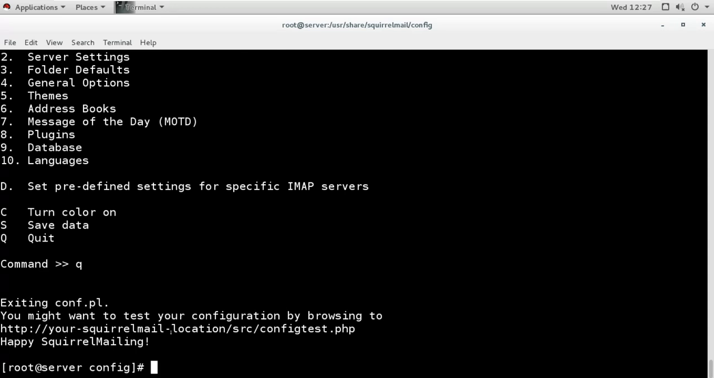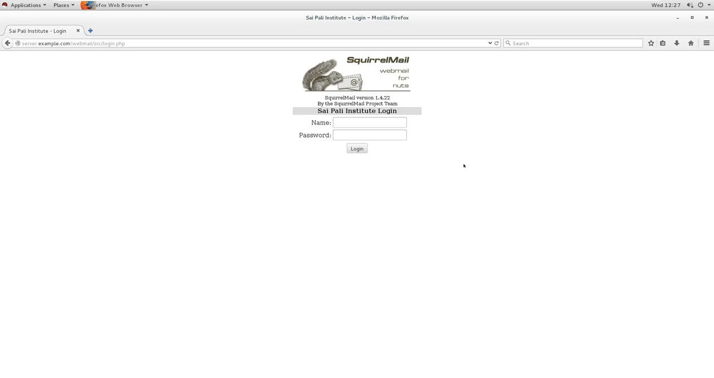So now I will go again to the client machine, and I will refresh the page, and this is our Squirrel Mail. We have not changed the logo, so the logo is still showing Squirrel Mail. You can even change the logo also. I have changed this Sai Valley Institute login. I can log in from here with the users we have in the mail server, user 1, user 2.